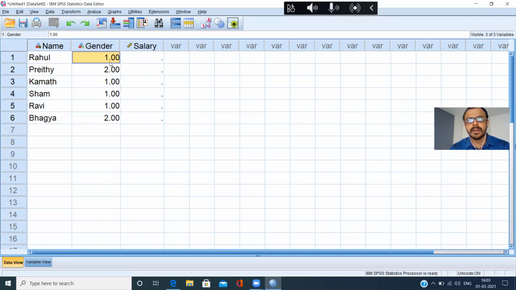Remember, when we are typing 1 here, we are assigning the codes, right? If you look at this particular icon, this is a very, very important icon. It is known as the value labels icon. In the earlier versions of SPSS, you would see a paint brush-like icon. They've changed the icon slightly here. If you just click on this, it displays the corresponding label. Click on the value labels icon again, it will display the code here. Salary, you can just give the salary of each of these individuals. I'm just randomly typing a few values here.